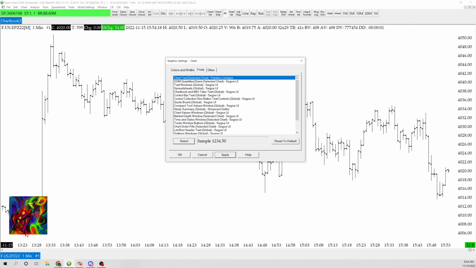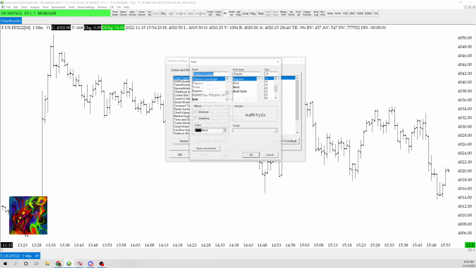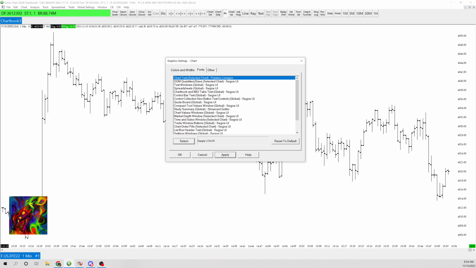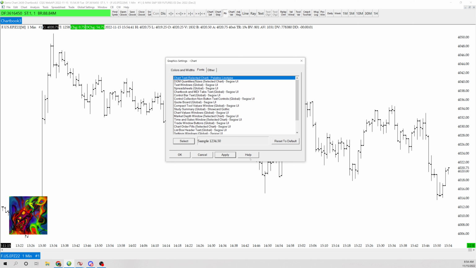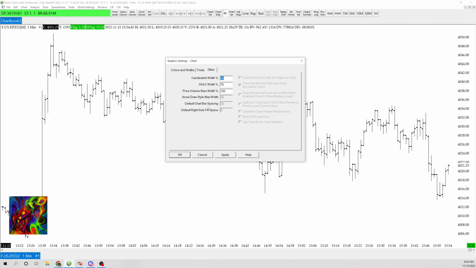Like this. And then you can also change the font size, which is very important with the DOM too. Let's say you're on the DOM and you can't see the numbers. You're going to want to lower this so the font size is smaller, so that you can see more, kind of like this. But for this chart, it probably looks best at around 12 to 14. So you're going to want to mess around with this if you want to make things look different. And here you can also change the candlestick width and some other stuff.